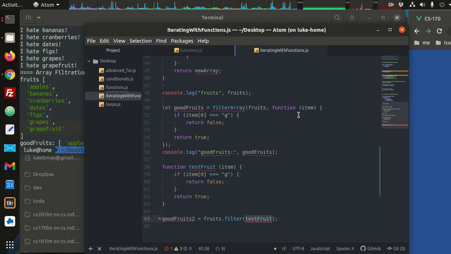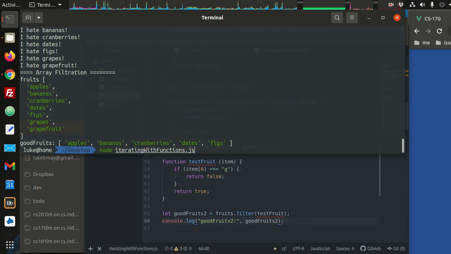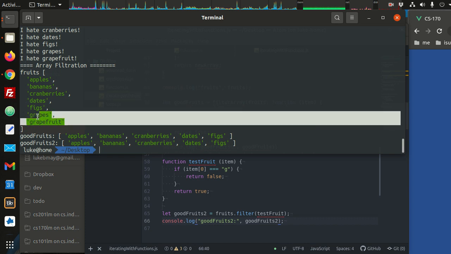Right? And so we're doing the same thing here. It's just a little bit cleaner because we didn't pass in the function directly. And we don't have this first argument fruits because that's here, fruits.filter. So we don't need to pass it in because the filter method is already aware of it because the filter method is attached to that array. All right, and let's let, and then we'll console.log good fruits 2. And we see both of them have removed the items that start with G.